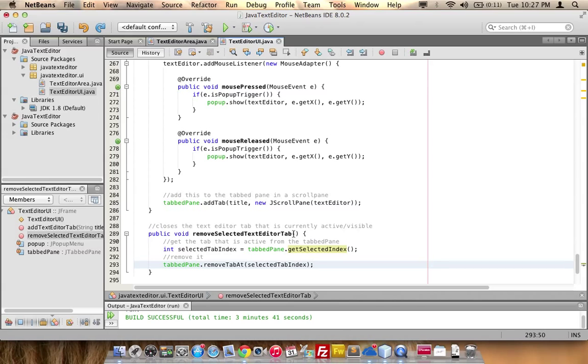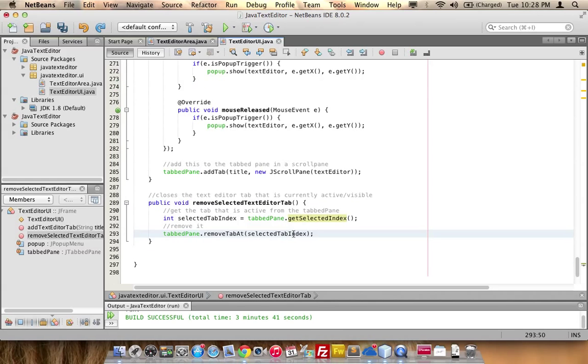All right. So again, the way it works is that it identifies which tab is currently selected. It grabs the index of that selected tab and then tells the remove tab at method within the tab pane to remove that tab at the particular selected index.